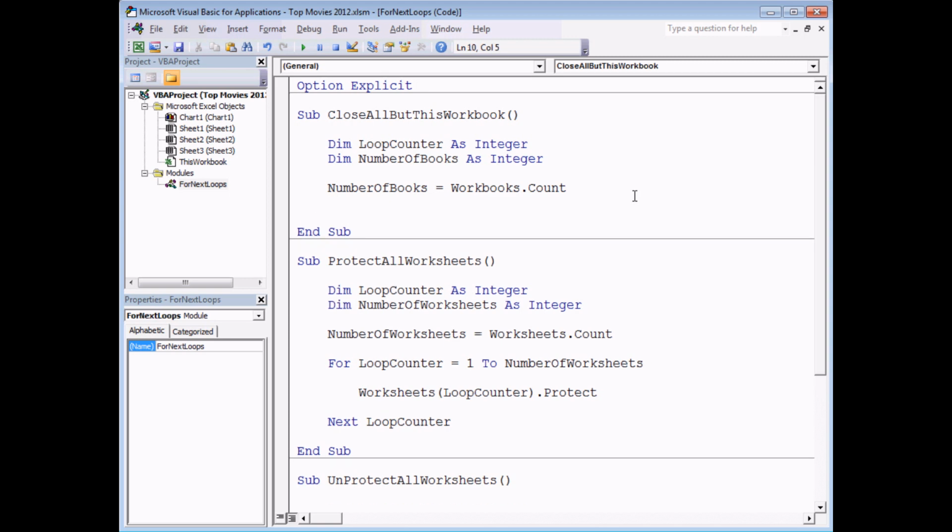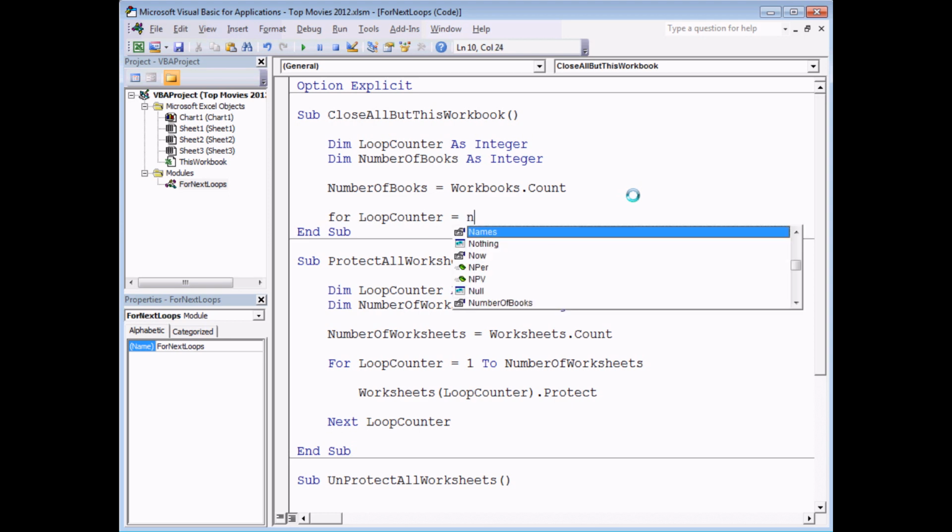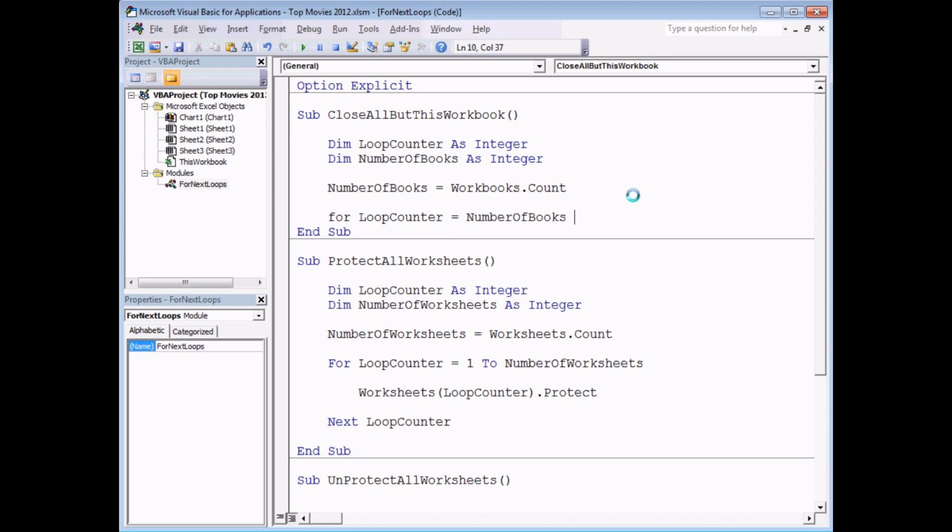Okay, so we need then to start our loop: For LoopCounter equals. Now this time, I'm not going to process my loop in ascending order from 1 to the number of workbooks. I'm going to go from the number of workbooks down to the number 2, not 1, to the number 2, and I'm going to Step -1.